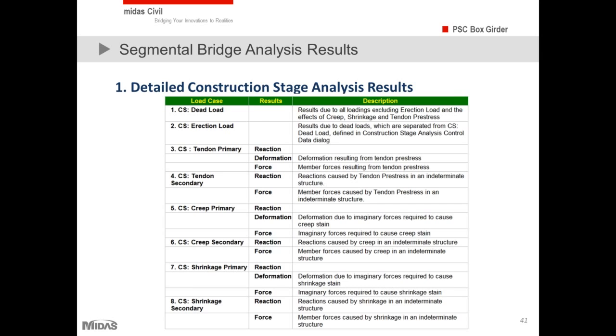So this is it. When we perform the construction stage analysis, Midas Civil gives a comprehensive result table in this following format. So it gives you the CS dead load. Whatever dead load you have in the structure, like the dead load of components, etc., will be given by the program under CS dead load. The CS erection load is any construction load that you have, and it gives you under CS erection load.